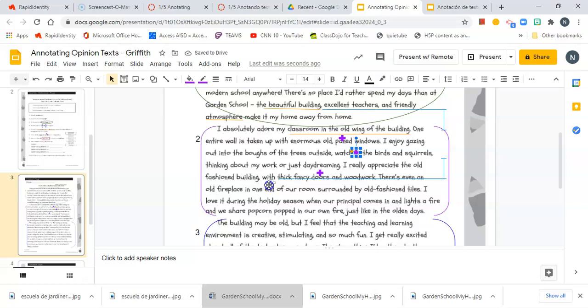Okay, there's even an old fireplace. There's another detail in one end of the room surrounded by old-fashioned tiles. I love it during the holiday season when our principal comes in and lights a fire and we share popcorn popped in our own fire just like the olden days. So there's the three details about the old wing of the building.